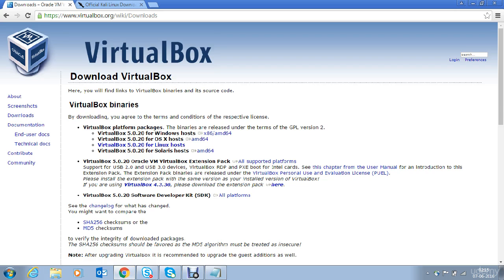Go to Google, type in VirtualBox, and you can find it on the VirtualBox official website. On the VirtualBox website, go to the Download section. Here is the latest version of VirtualBox for Windows host. You can click here and download the software for you. I'm not going to download it as I've already downloaded it.